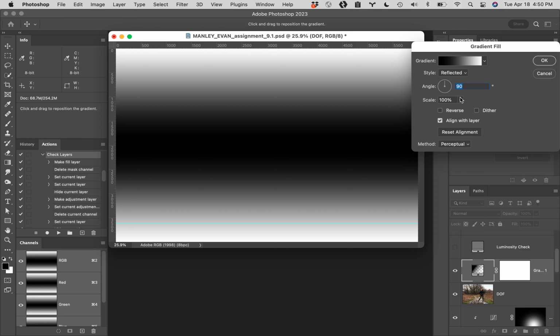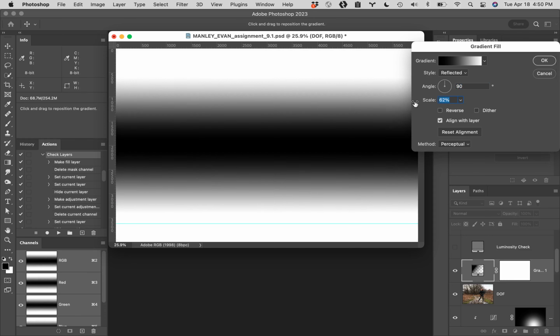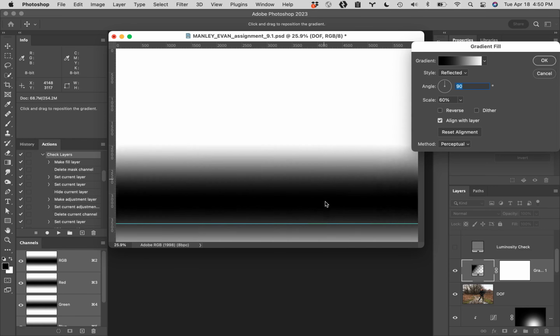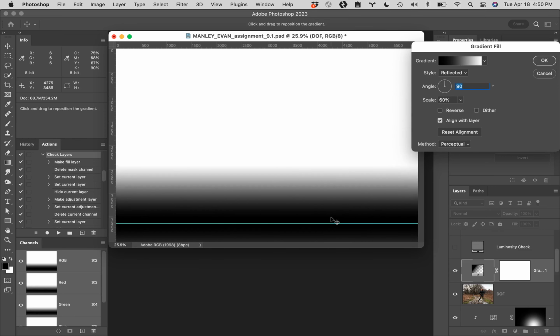So my gradient is too big, so I need to actually scale it smaller. I'm going to hover over the scale and simply drop it down to make it a tighter gradient. Then if I come out actually onto my image, you can move this thing up and down. So I'm going to move the sharpest of the focus, the blackest of this black, right on that blue line that I said I wanted to do. I'm going to leave the rest of this gradient the way it is.